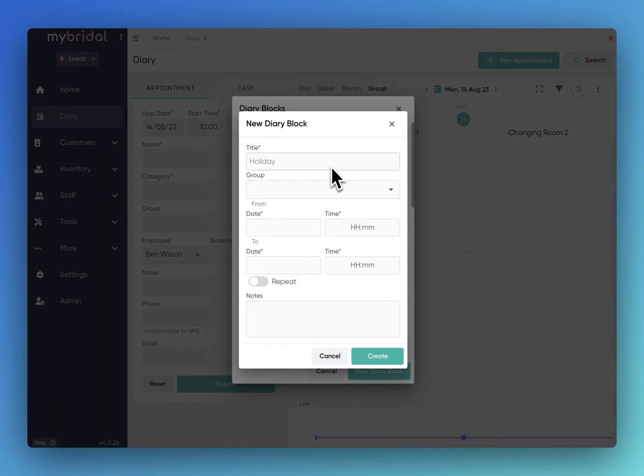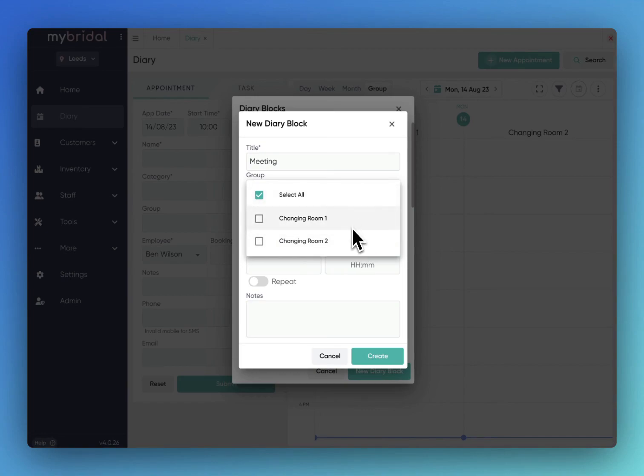So you can call it what you want. So let's just say this is a meeting, and you can choose whether you want it to apply to your whole diary or if you use groups. So I have changing room 1 and 2, it could be that it applies to just one of them. So for example, if you had one staff member that was on holiday for a certain day, you could add in a block for just one fitting room if that's the room that she normally takes. But I'm going to do this for my whole diary.